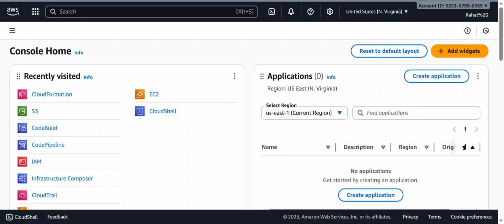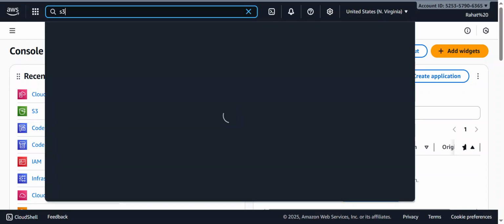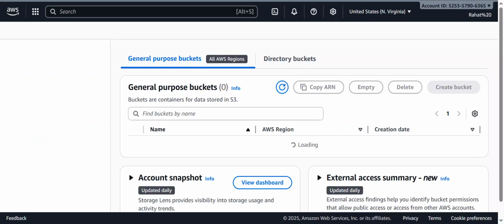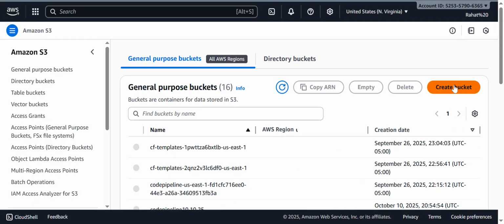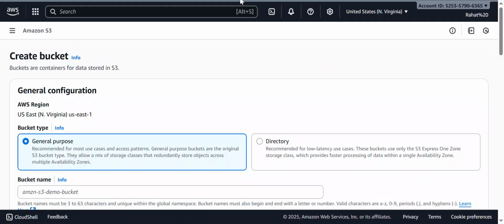Okay, so first we need to create a new bucket again. Every time we create a new bucket, we already have some buckets. We just need to search S3 here, and then you will see we have a lot of buckets here. So I'm just gonna create a new one again because every bucket we use is for a different purpose. We can use the same bucket if you already have one.